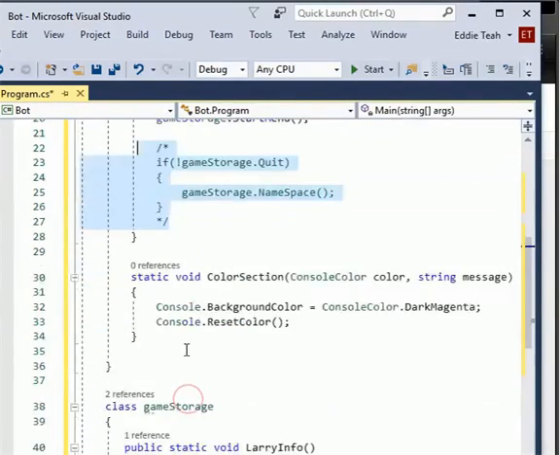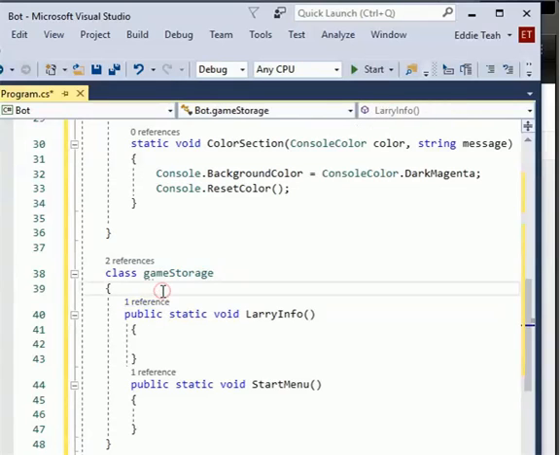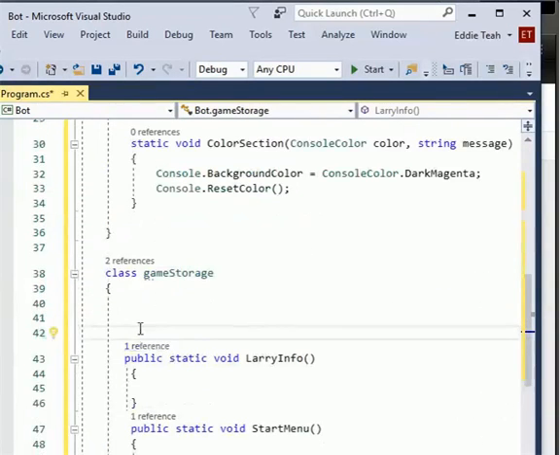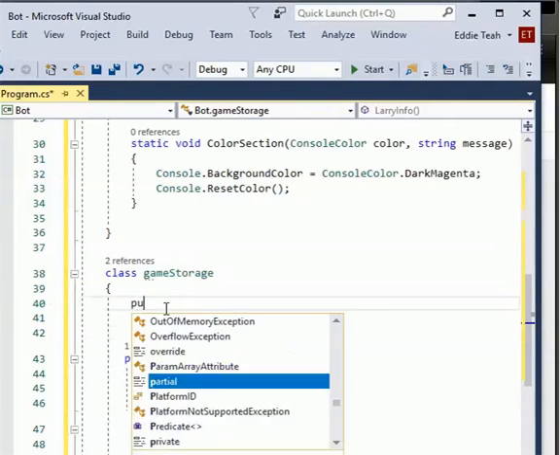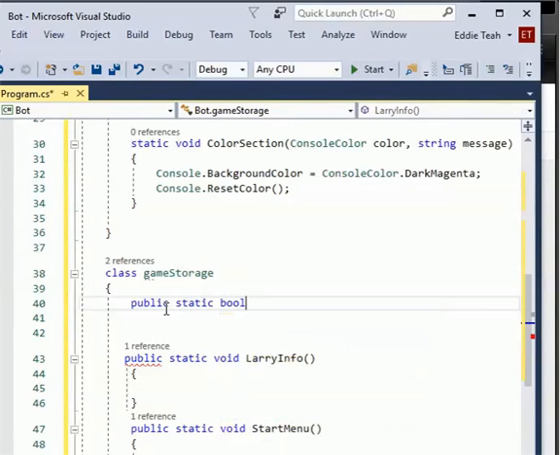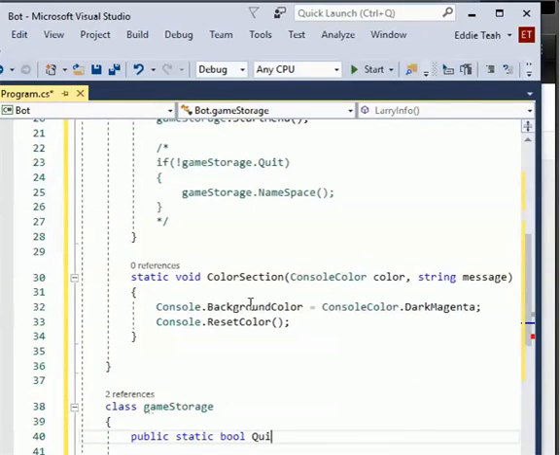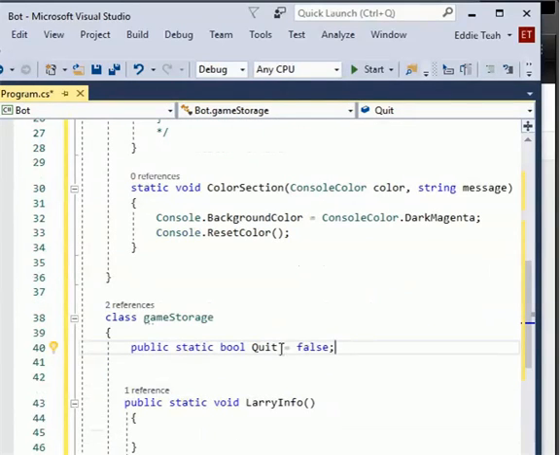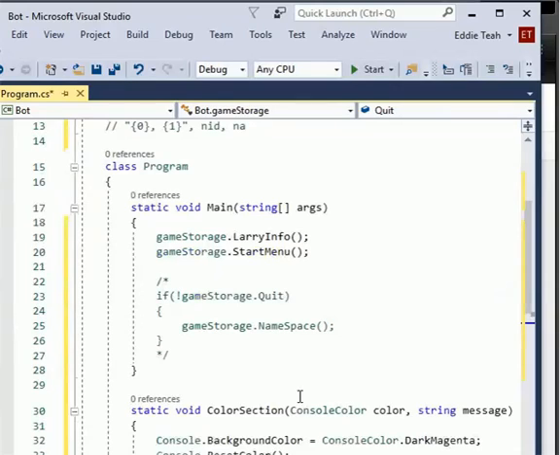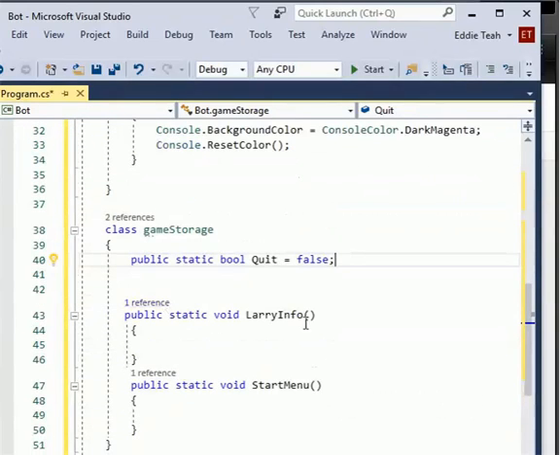Let's go into the game storage class and still work on this quit function. Let's see if we can implement it right here. I'm gonna make it a public static bool. Remember that bool is quit. Right now we're going to give it a default value equal to false. I think the actual default value for boolean is false, but let's just make sure it's set that way. Leave it like that.